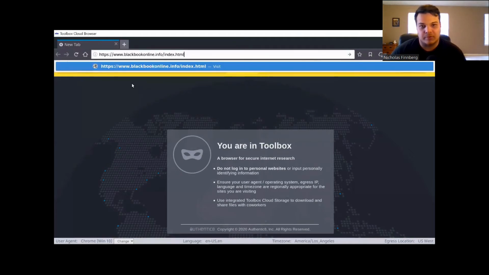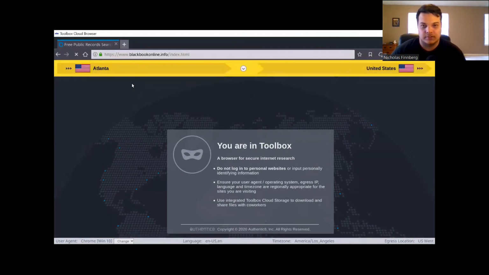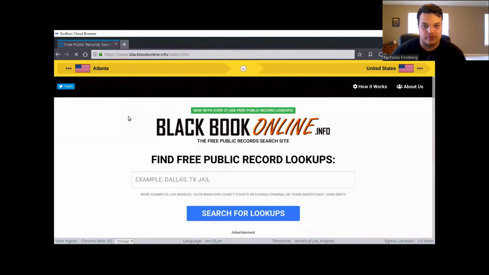So the first site is blackbookonline.info. As you can see, it's really easy to use, super user-friendly. They have some example searches that you can conduct here, to get a feel of the kind of information. I haven't had much luck actually searching for an individual or business's name, but this will lead you to the type of sites to find that information. So first, for my example, I'm just going to look up, see what I can find on Illinois criminal records.